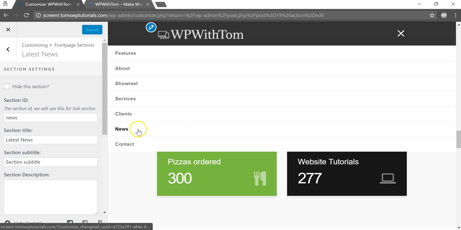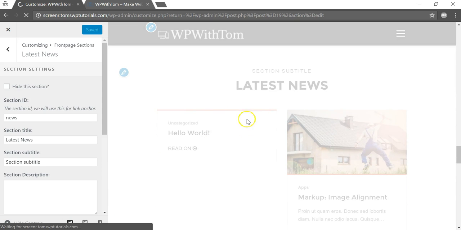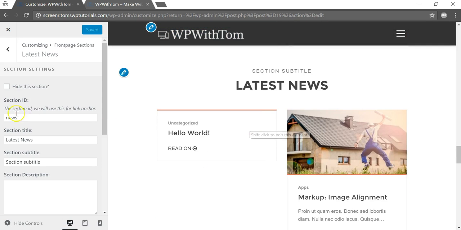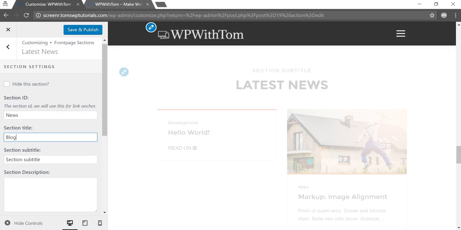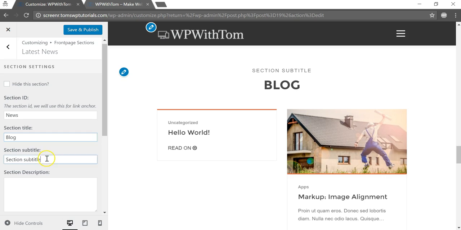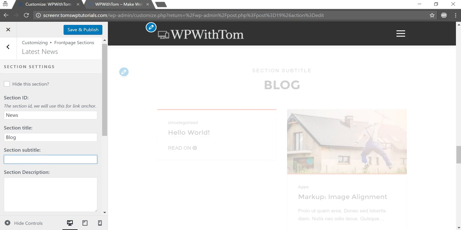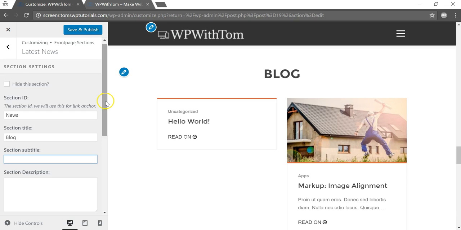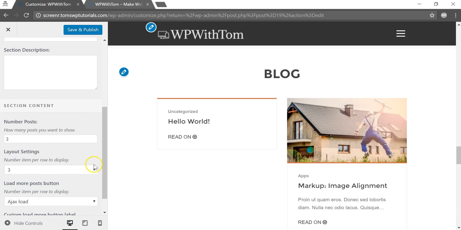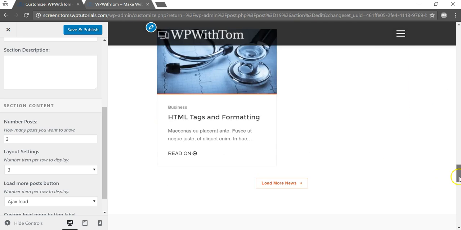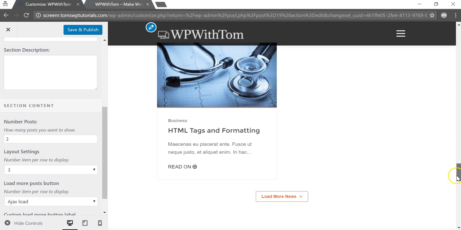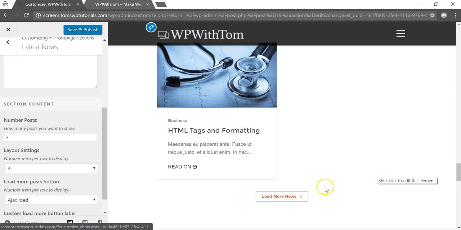So if we go up here and we click on news, we'll scroll down to this news area. And if you wanted to, you can change this section. Maybe you'd want it to say blog here. And you could just delete this if you would like. It's totally up to you for what you want to do with that section. Now here it says the number of posts that are going to be showing. So we have 3 right now. So let's just scroll down. That's the 3rd one right here. And it says learn more news, and that's where you'd click to read more blog posts.